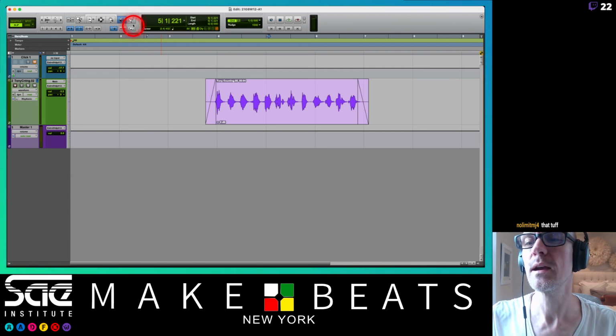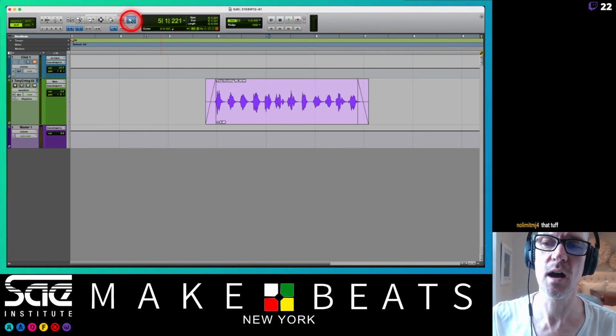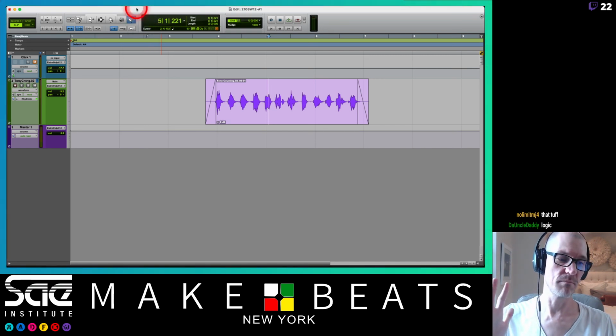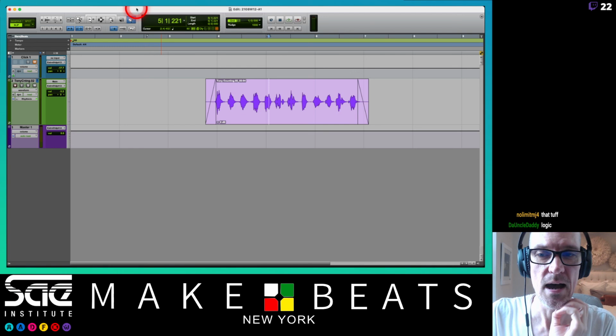And the final tool here is the pencil tool. This is the draw tool here, and we have different types of drawing. We're going to use this when we talk about automation. Okay, so there we go.